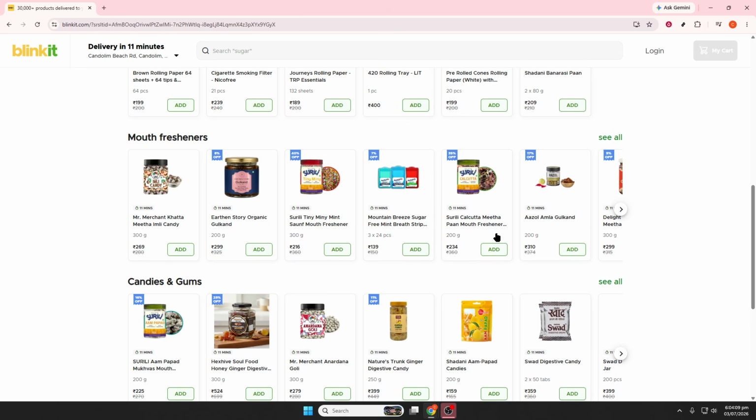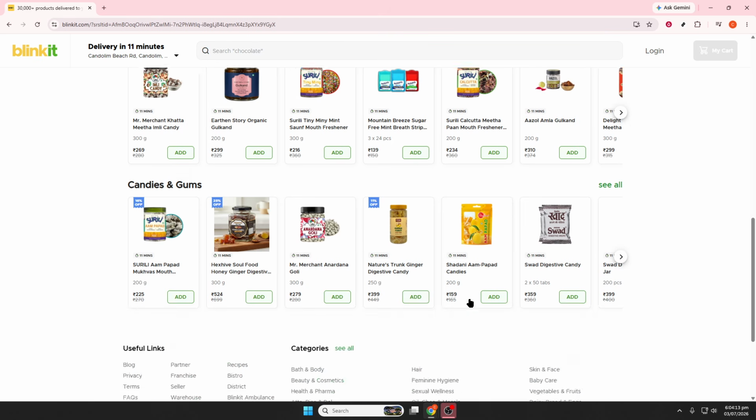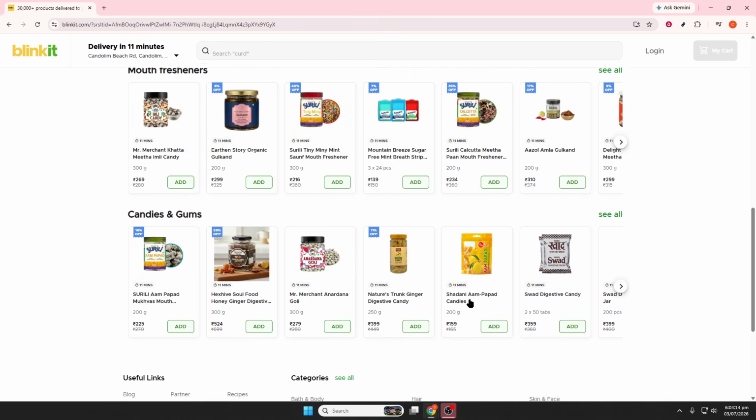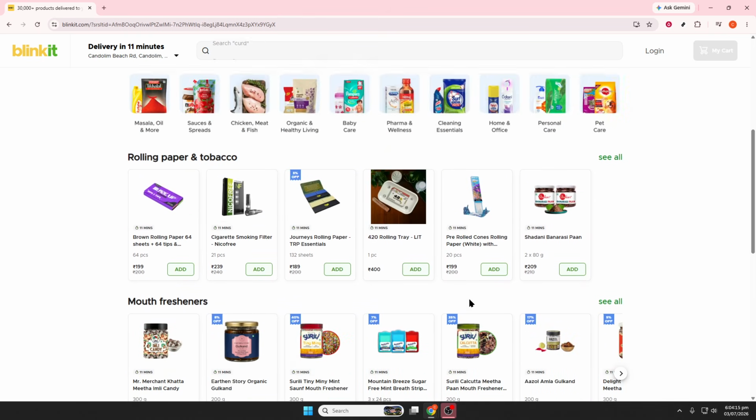So to recap, open the Blinkit app, tap profile, go to your orders, open the order you want to remove, tap the delete option or the three-dot menu, and then confirm by selecting delete order. That's all you need to do to delete your order history on Blinkit, one order at a time.